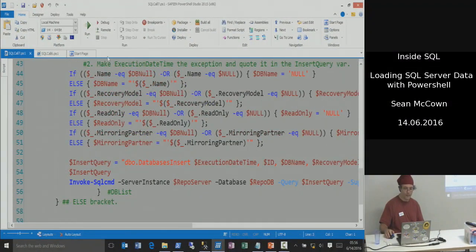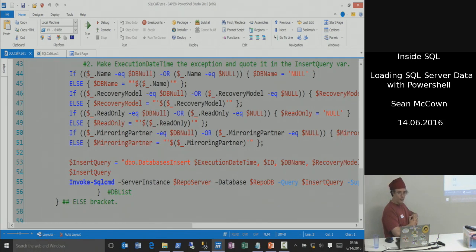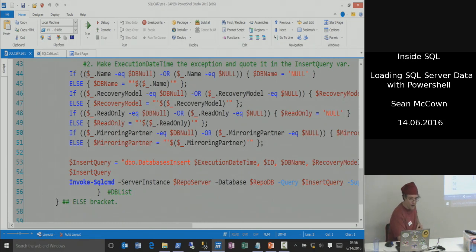So you notice how I've done this with every single one of them. Yes, I will never get a database list from SQL that has database name null. Yes, I will always have a recovery model. Yes, I will always know whether it's read-only. But that's just for this call. I may not be pulling from sys databases next time. I could be pulling from anything, right, including customer data, right? So I may need to be able to do this for every single one.